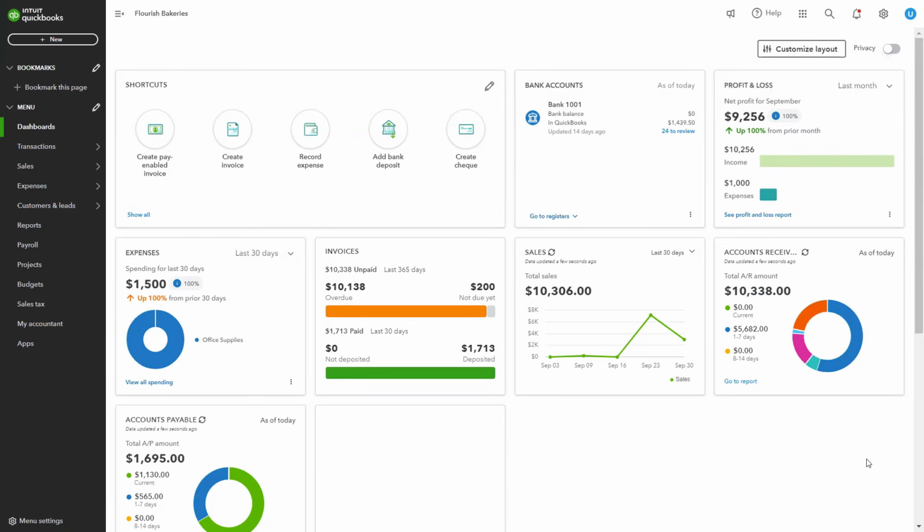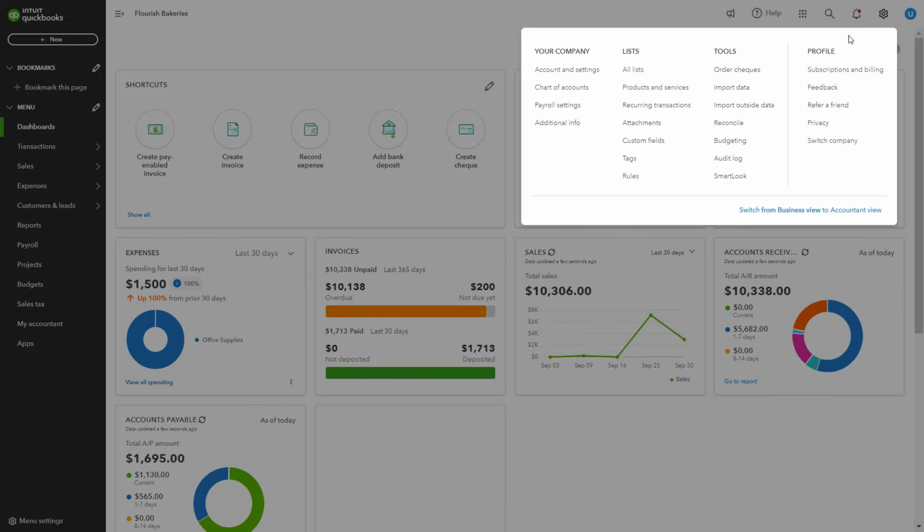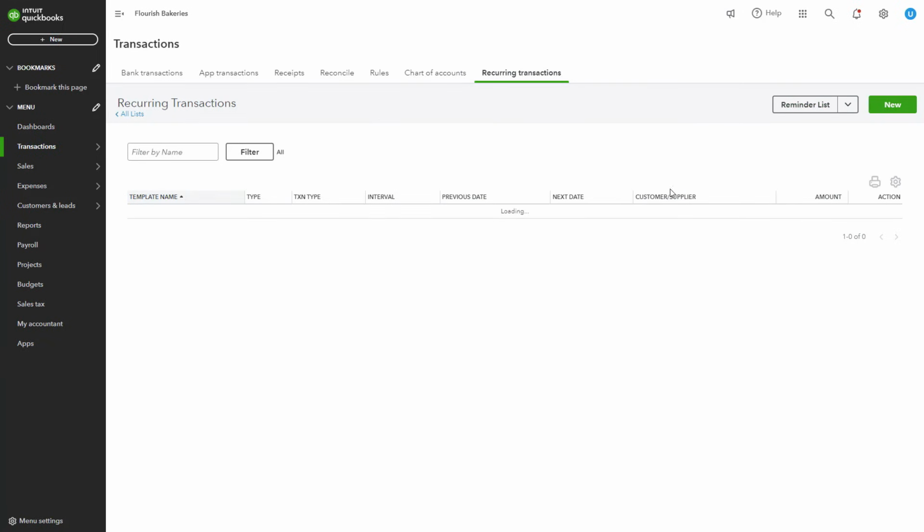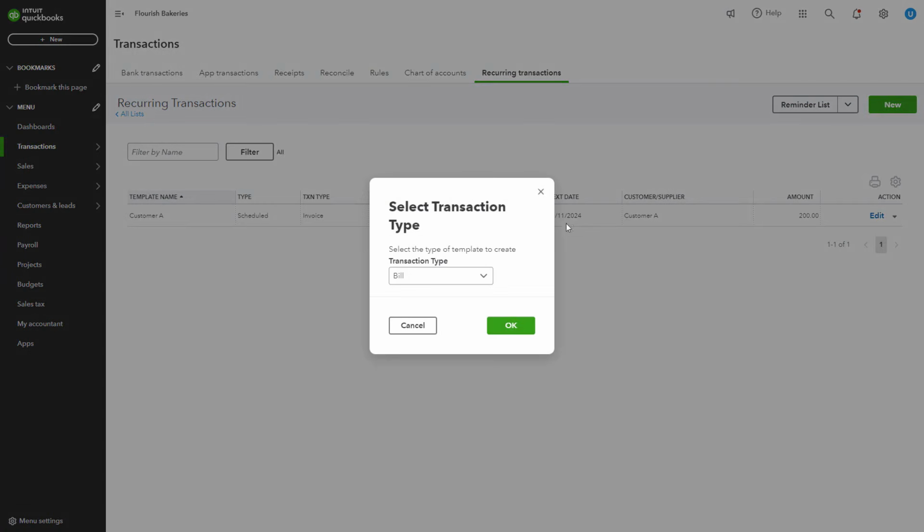For recurring expenses such as rent, utilities, or subscription services, QuickBooks allows you to set up recurring transactions so that you don't need to manually enter these expenses each month. Click on the gear icon, then select Recurring Transactions under the Lists section. Click New in the upper right corner and select Expense as the transaction amount.